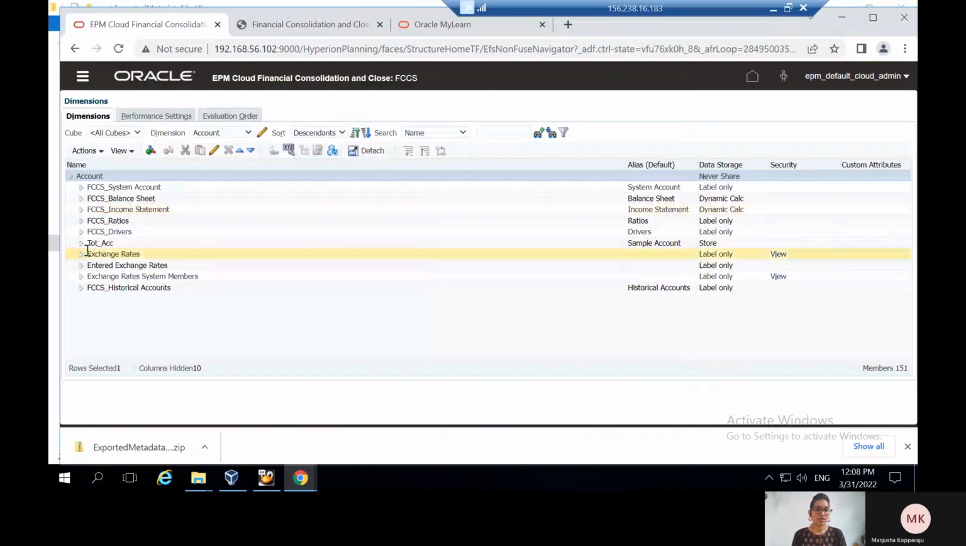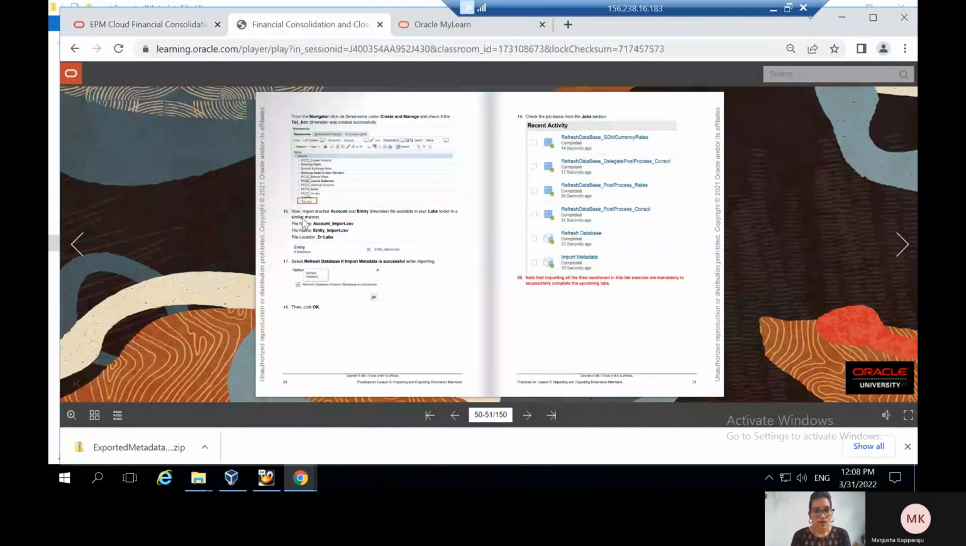Under account dimensions, you can see this one we have given in our Excel sheet. So total_account has been created. So this got successfully imported. And then now import the other account and entity dimensions files available in your lab folder in a similar manner. So these are the folders.